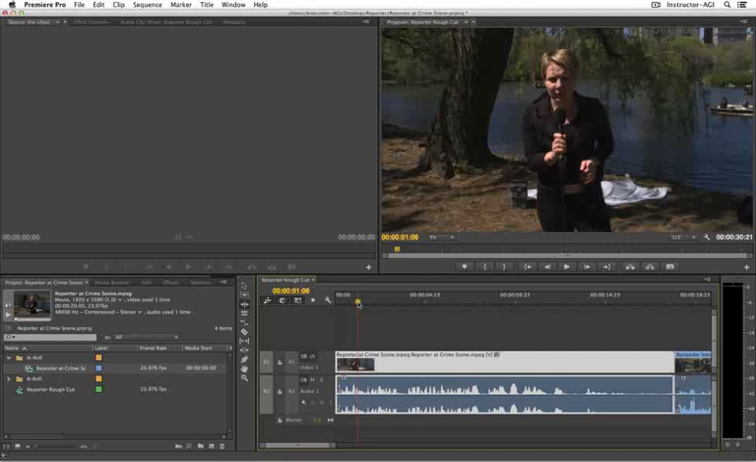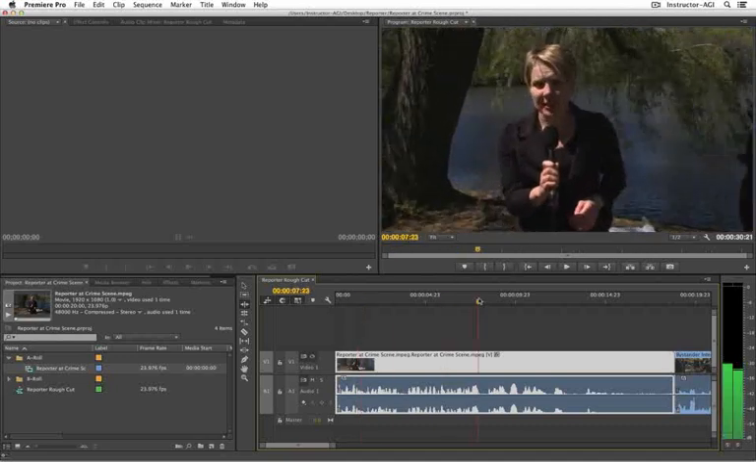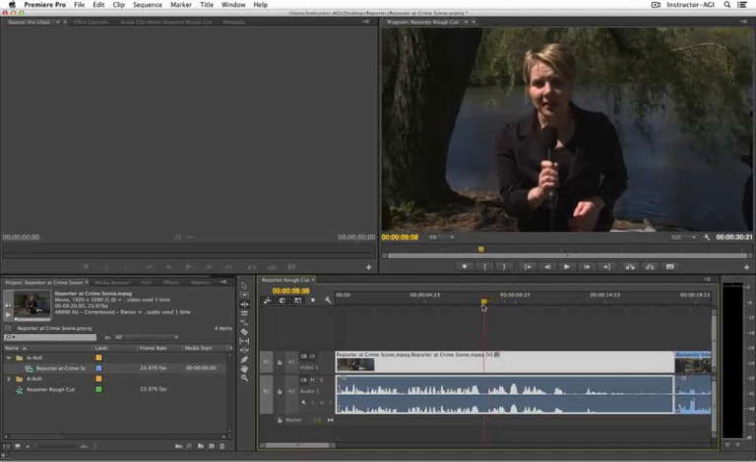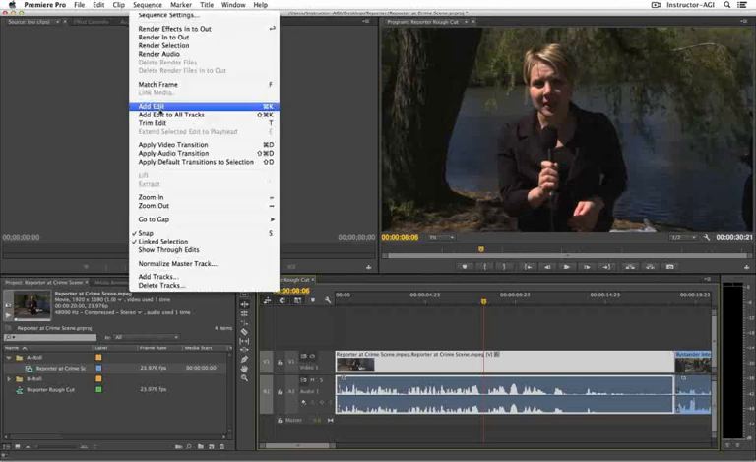Now this reporter at crime scene clip is actually 2 parts. I'm going to move towards the end of the clip. This is Amy Redding. And at approximately 8 seconds, 6 frames, she begins to sign off. So there's an introduction to the story, and there's a sign off, an outro, in the same clip. And I'd like to separate the clips. To do that, I'm going to use a very simple command called sequence add edit. The keyboard shortcut on a Mac is Command K.